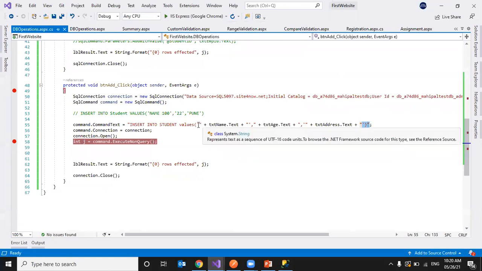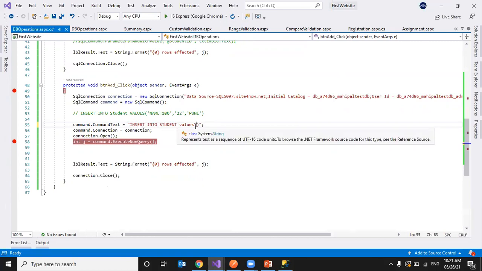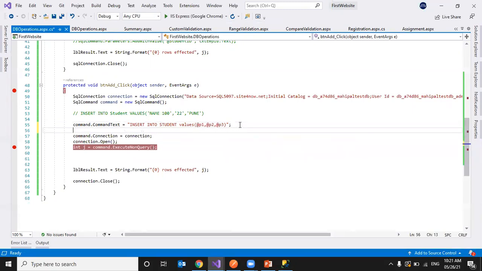To do that, what we will do is this. This is our basic query, insert into student values. I have to pass values here. To pass values with parameters, I'll take P1 as the first parameter, P2 the second parameter, and P3 the third parameter. So I have 3 parameters. I can mention them like at P1, at P2, at P3. It is mandatory here. Now I have to pass them, right?